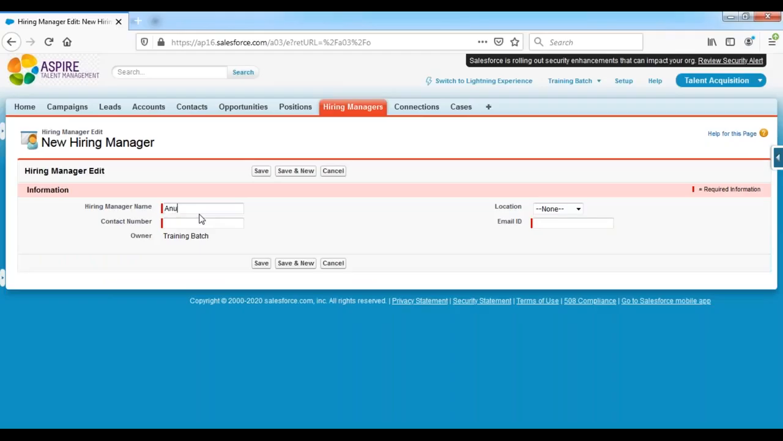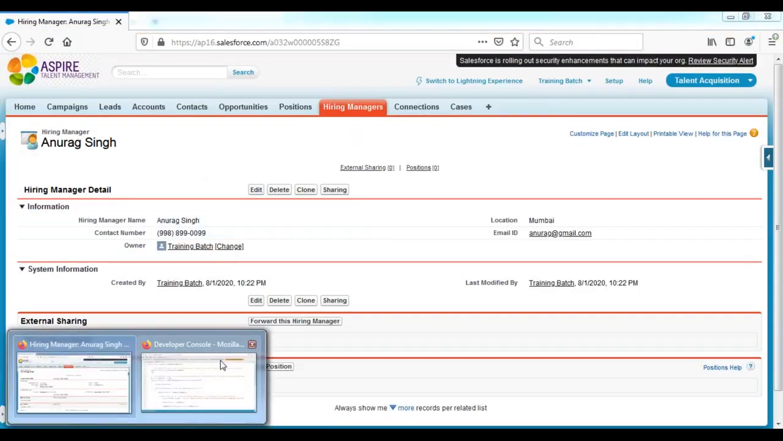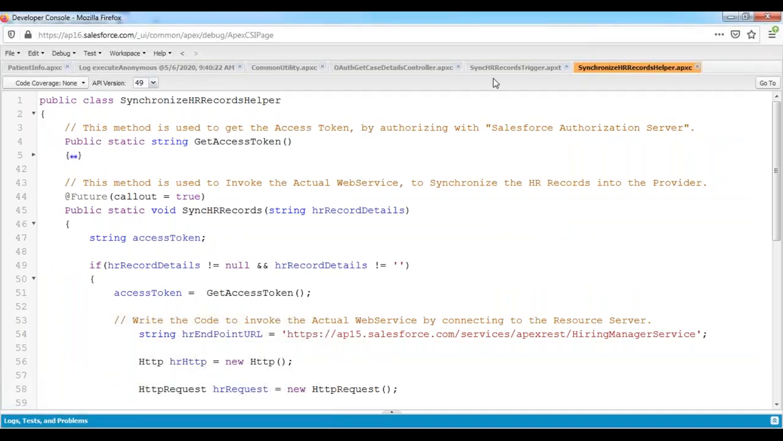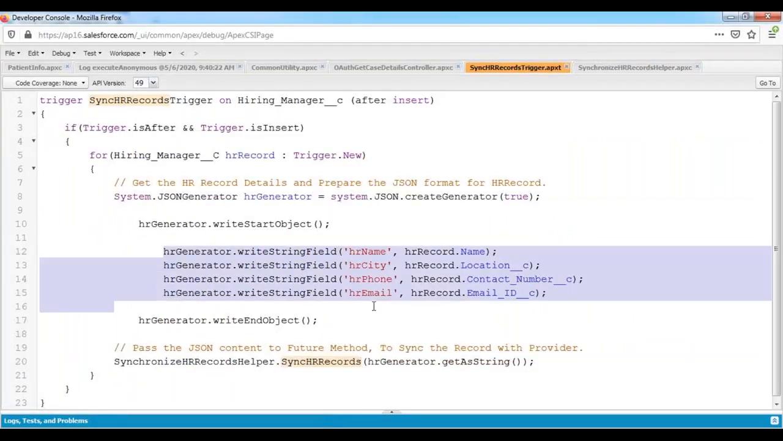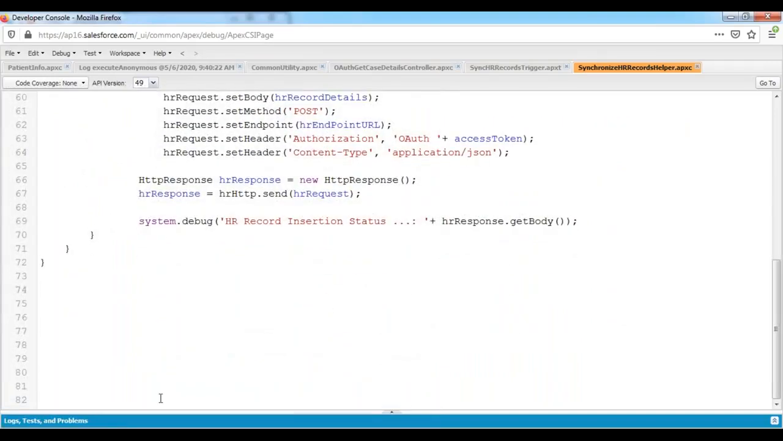Now, Anurag Singh, contact number some value, location some Mumbai, email ID anurag@some gmail.com. Click on save. As soon as you click on the save button, my record gets created. Once the record is created, it will immediately fire the trigger. The trigger is going to collect this hiring manager record, convert the HR record into JSON format, and pass this information to the future method. The future method will collect the details and insert them into the hiring manager of the provider.